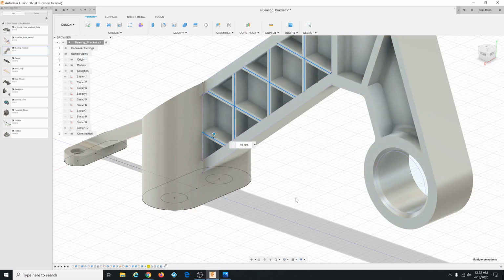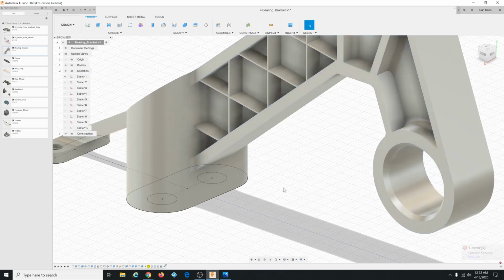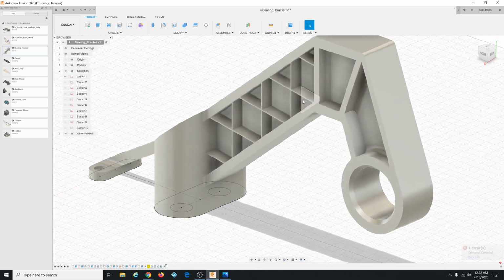Okay, that's parametric modeling. The other thing you can do is change the one arrow. What the hell?